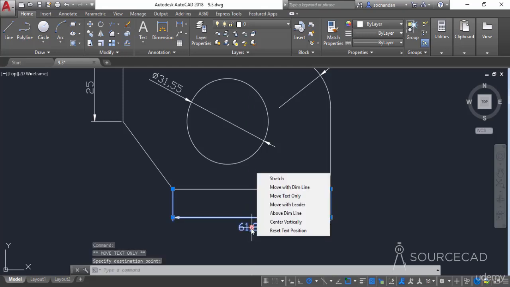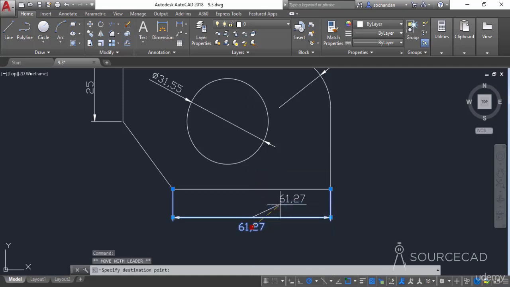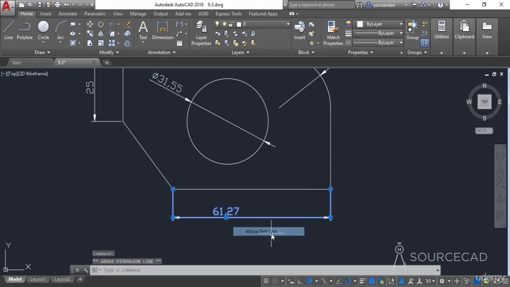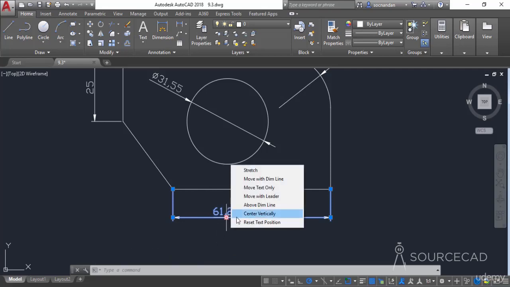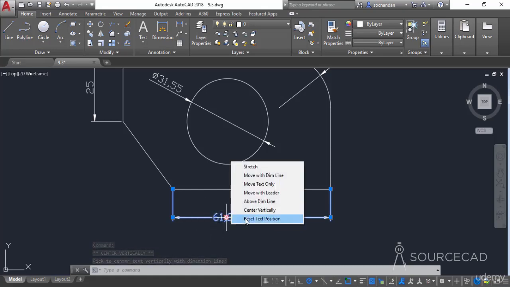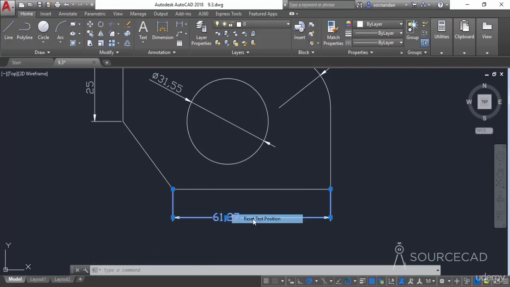Now let's go to the same grip and select move with leader, and a new leader line will be added with its trailing end on the dimension line, just like this. So let's go to this again and select move above dim line, and it will take your text above the dimension line no matter where the position of this text is. Let's go here and now select center vertically. We have it here. It's now centered vertically on the dimension line, and now let's select the last option, which will reset its position to the default value, just like this.